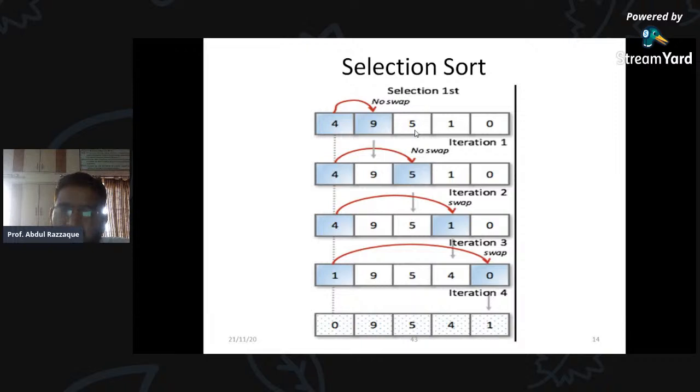No need to swap. Then 4 with 5. Okay. In the second line, you can see 4 with 5, it is also in the order, no need to change. Then 4 with 1, it is not in the order. So 1 will take the position of 4 and 4 will take the position of 1. So this is called as what? Swapping. So here 1 occurs, 1 with 0. It is again not in the order. So we need to swap it. So 0 will be here and 1 will be here.